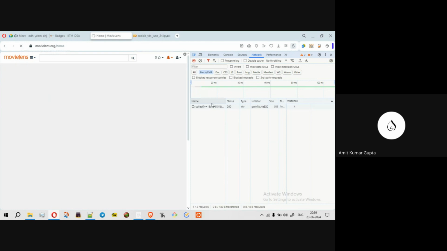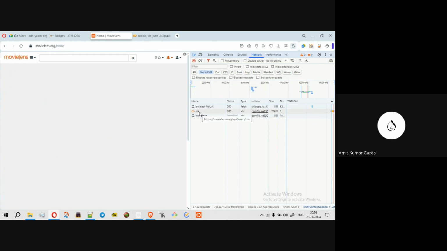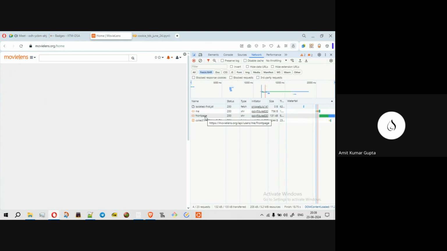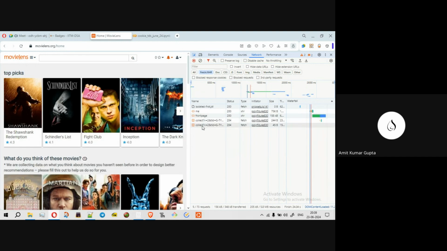It will generate some network. Okay, network, some traffic is here, and I can see the first thing is "me". Now I'm interested: what is this "me" stuff? Okay, there is some more stuff: front page, collections. Now I am interested in this "me" stuff.